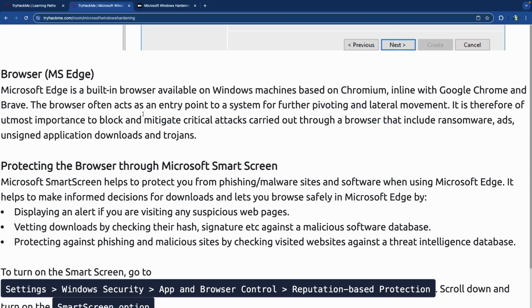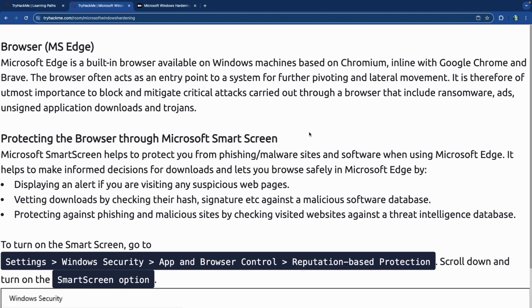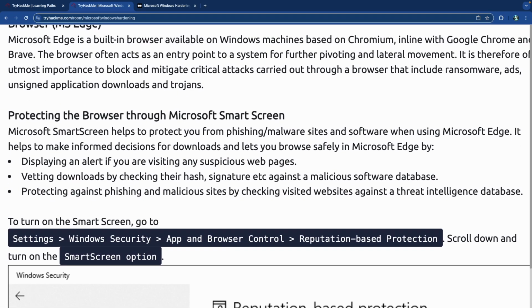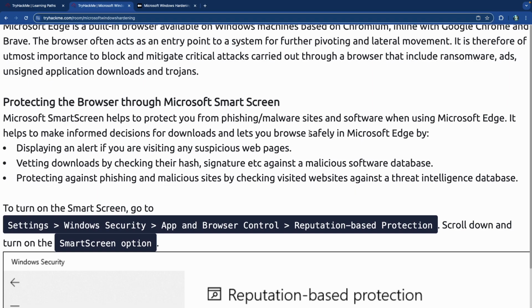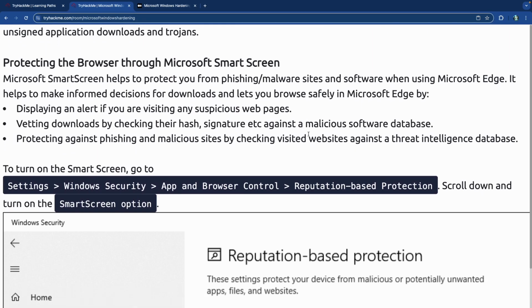And it's therefore of utmost importance to block and mitigate critical attacks carried out through a browser that includes ransomware, ads, unsigned applications, Trojans, stuff like that. Protecting the browser through Microsoft SmartScreen, I have now actually never even heard of this. So it helps you protect from phishing, malware sites, and software when using Microsoft Edge.